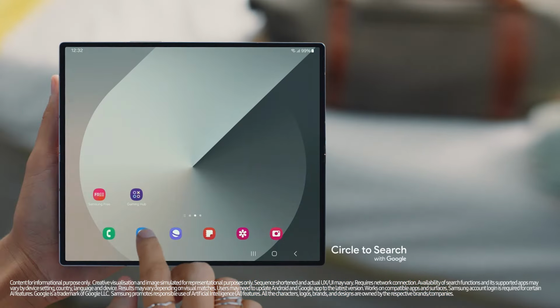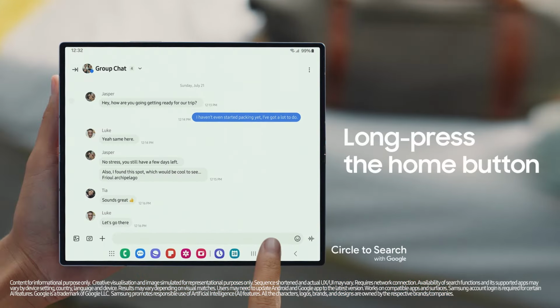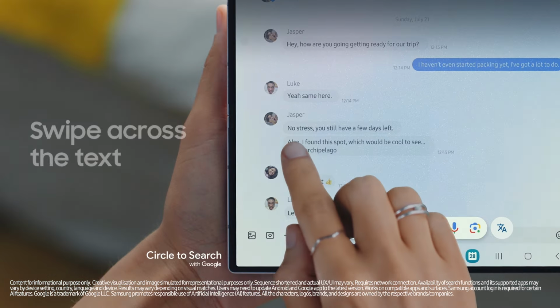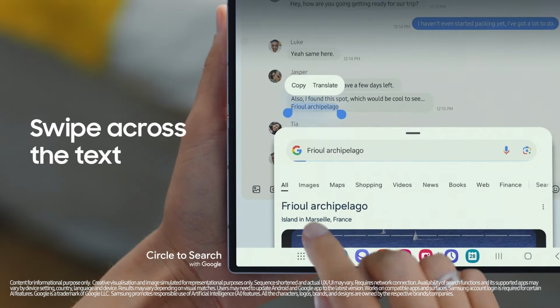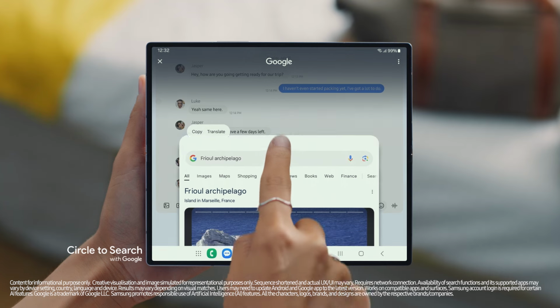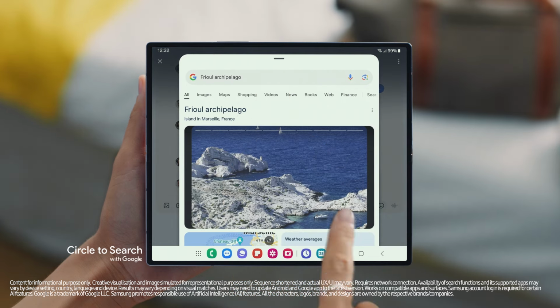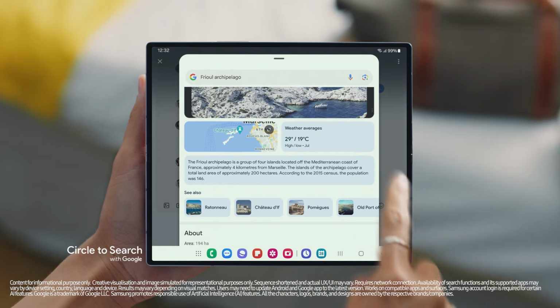Go ahead and open up the location that Jasper sent. Then, long press the home button, swipe across the text, and there you go. Now you can see all the details. Easy, right? And this large display gives you more space to explore all the search results.